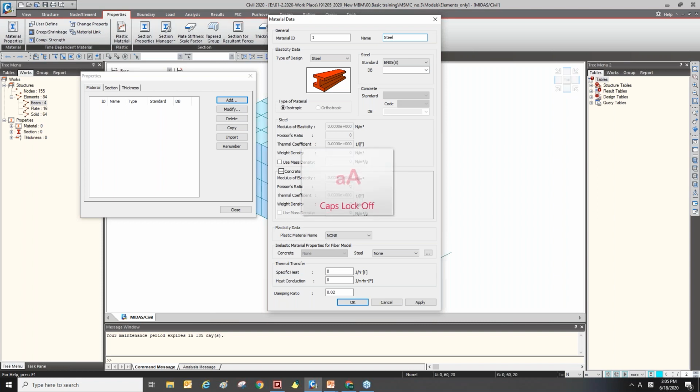I will create the material for steel, and the next step is to select the type in the type of design. I will explain in more detail after the slide. For this type, I will select steel, and here are steel, concrete, and steel reinforced concrete, and the last one is user defined.